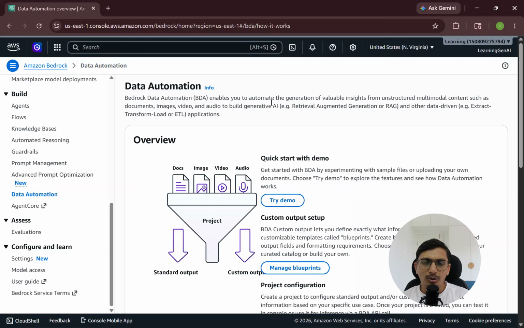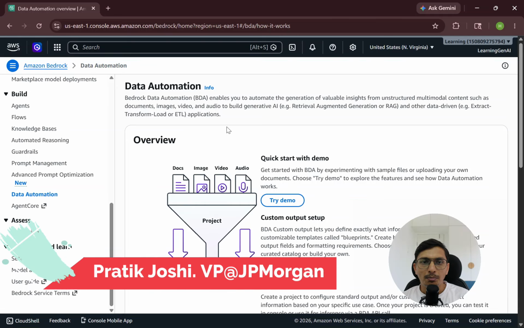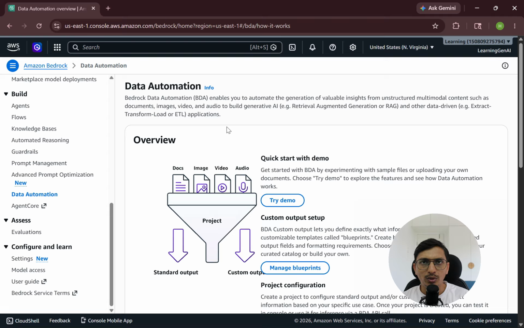We are discussing the data automation, which is BDA, Bedrock Data Automation. We understood the definition of that, and in this one, we are going to get our hands dirty with our practical session. Before that, let's quickly understand the features and the functionality.